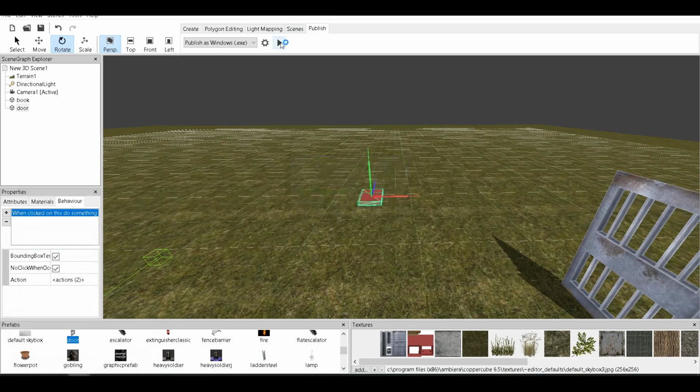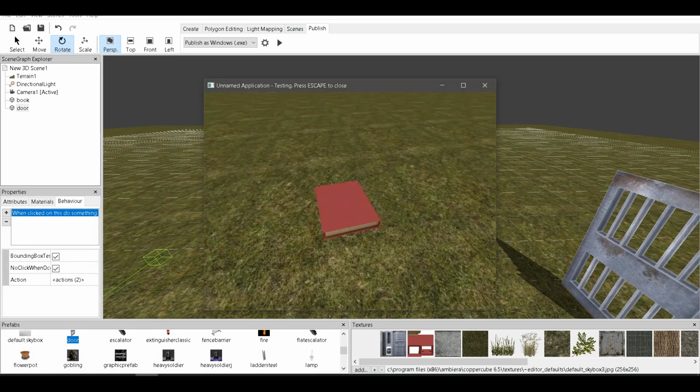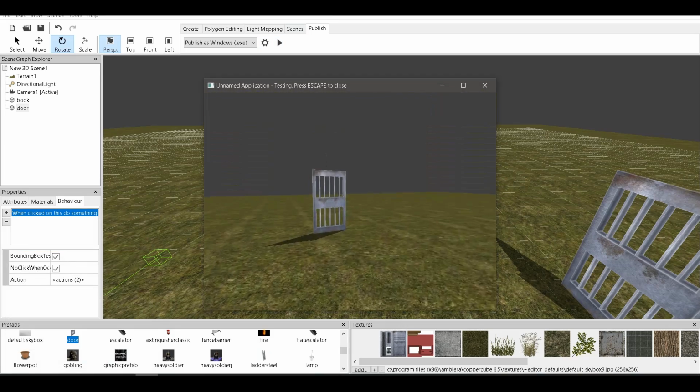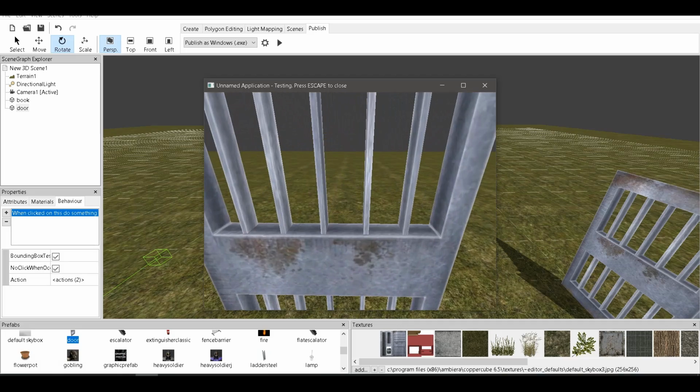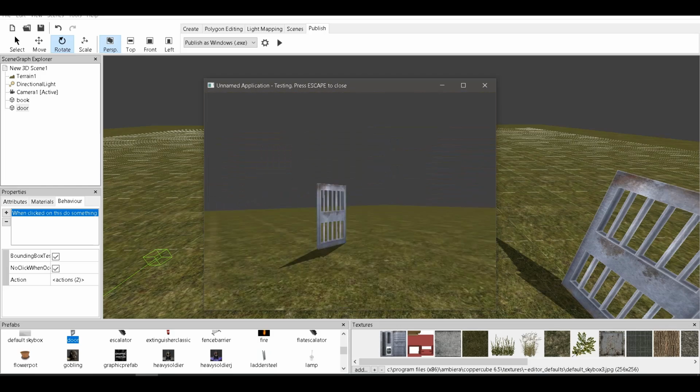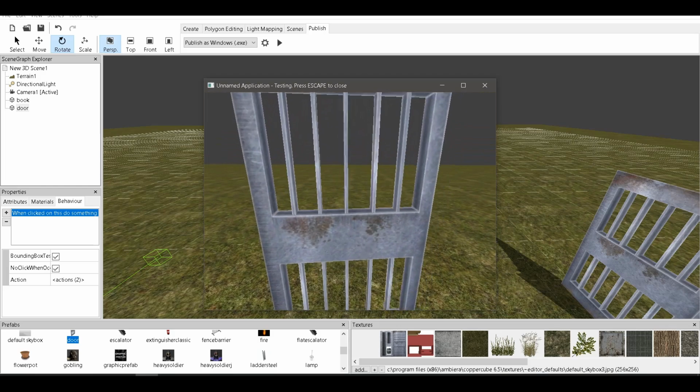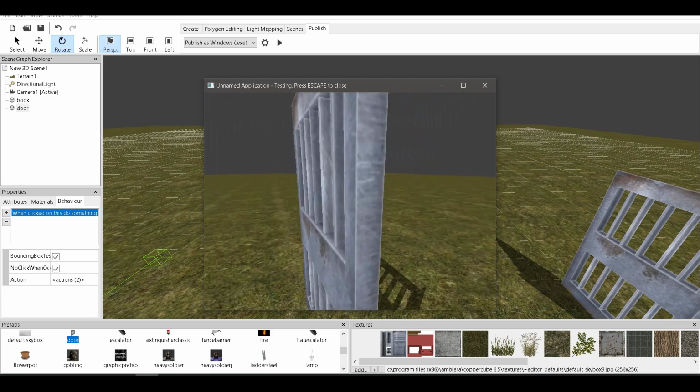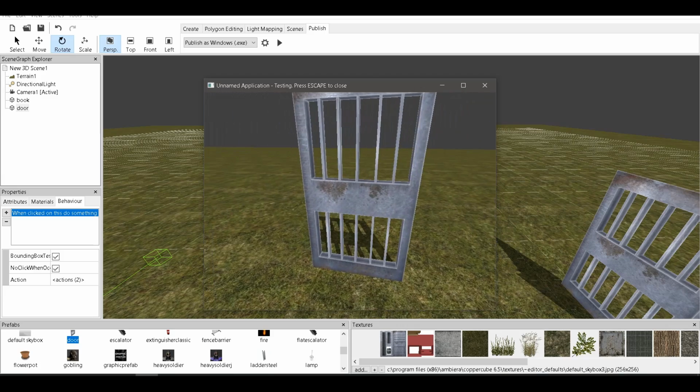Let's test it out. Look, I'm not interacting with this. I'm not clicking anything. I'm going to the door. I'm clicking. Nothing happens. Now, I collect the book. I clicked on it. I go to the door. I clicked on the door and it opens. It is as simple as that.